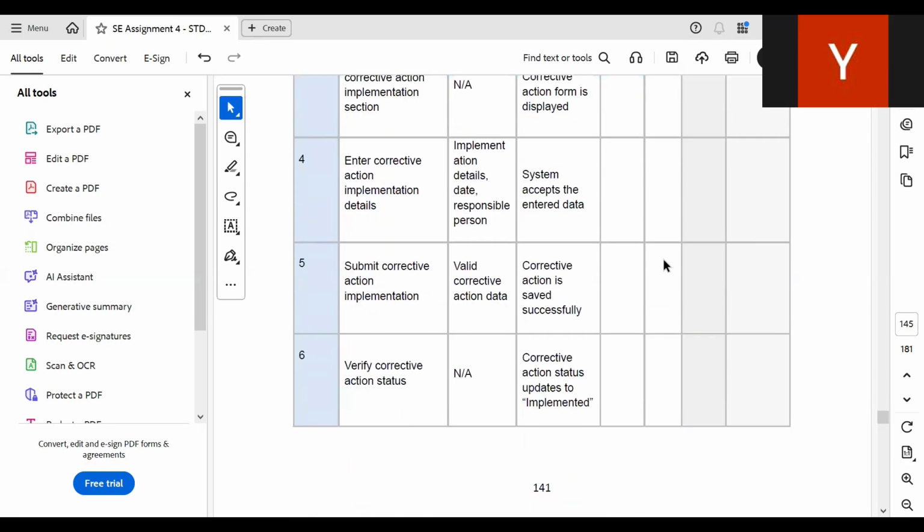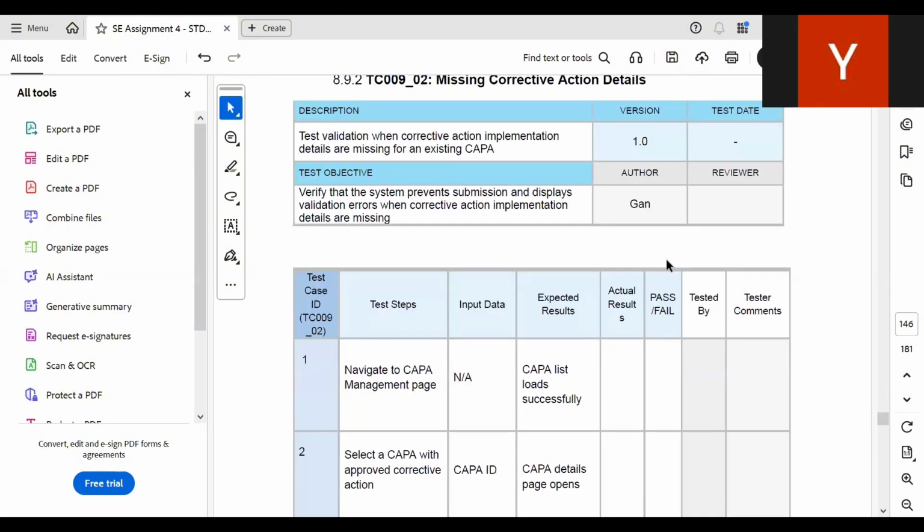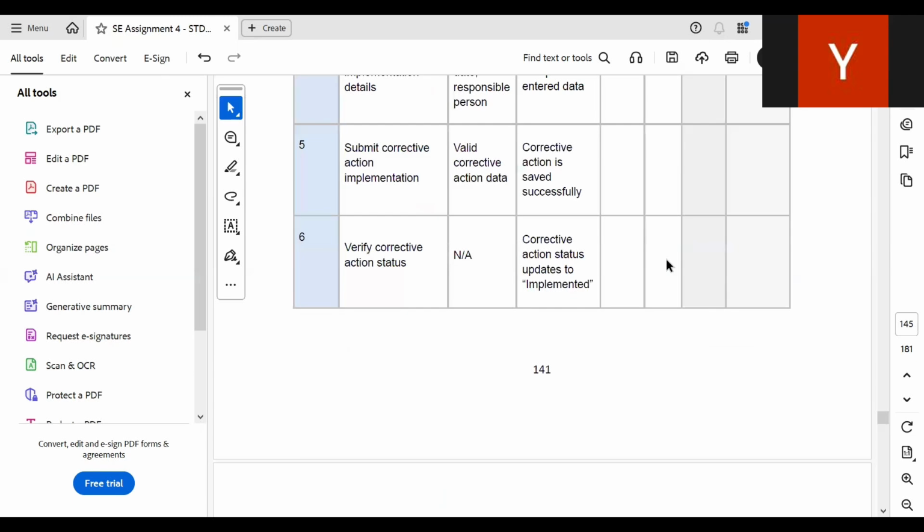The user then enters implementation details such as action completion remarks and uploads supporting evidence. When the user submits the form, the system validates the inputs and saves the implementation details successfully. The expected outcome is that the corrective action status is updated, indicating that the action has been implemented.